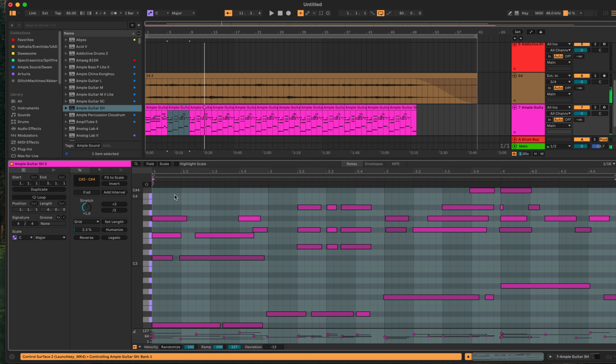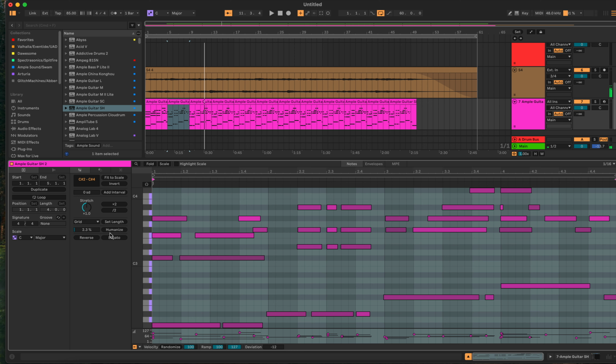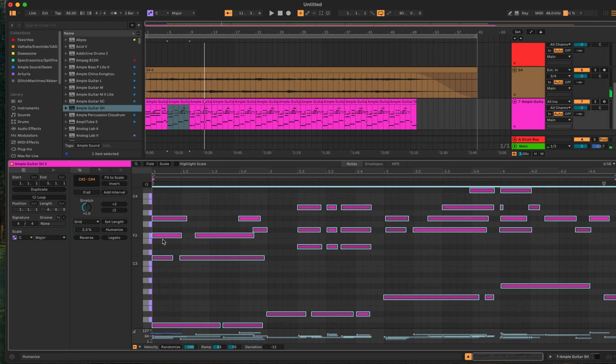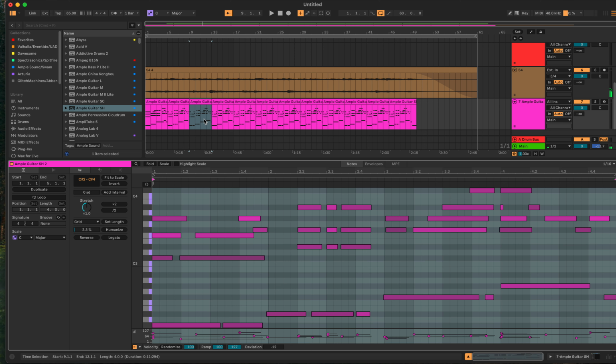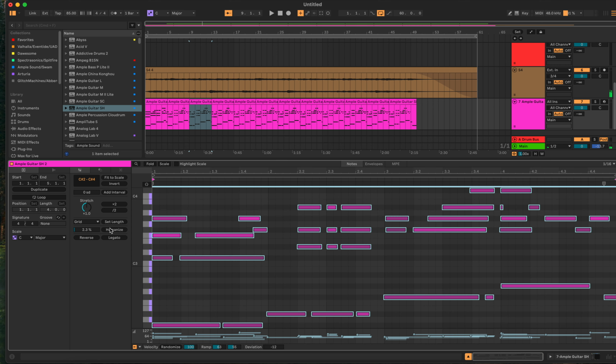Now, this guitar is pretty repetitive too. I've already done the deviation on all of them, so that works great. But I didn't do the humanization, so I'm going to do that just real quick, just to show you again. We're selecting all, slightly adjust the humanization, click it, done.